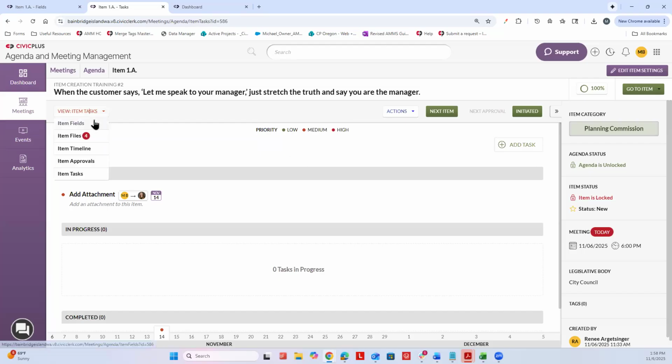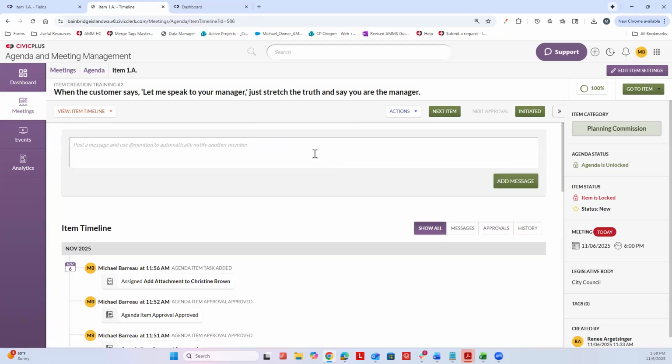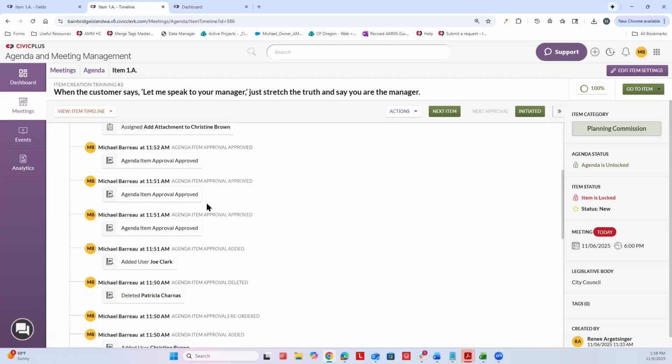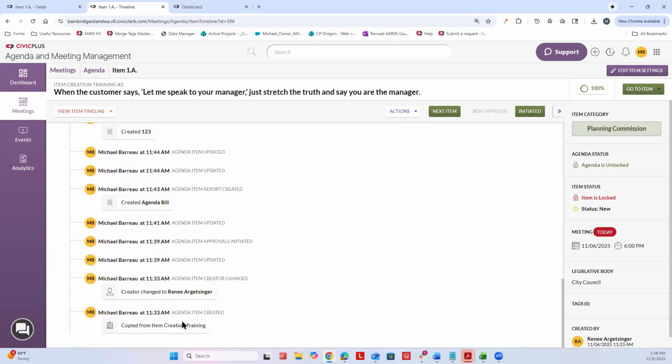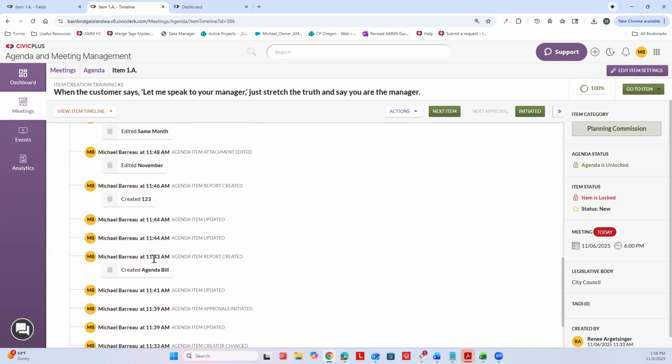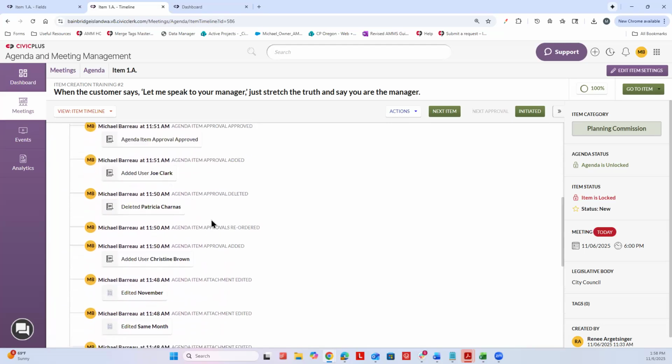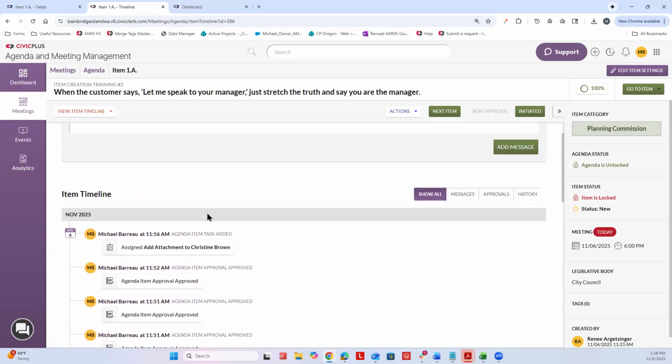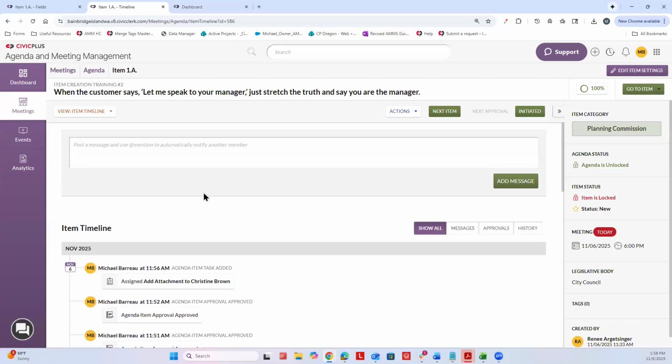Okay. One last thing I want to review is item timeline. Not really an actionable area, more so for streamlining visibility. So everything we've done thus far is being tracked, right? It's giving us who did it, what time it was done, and what portion of the system it was done in.